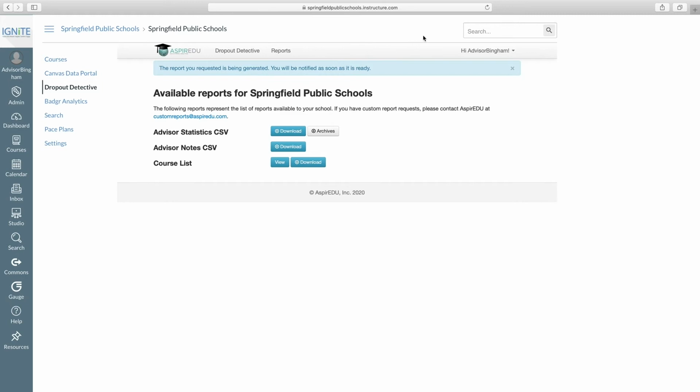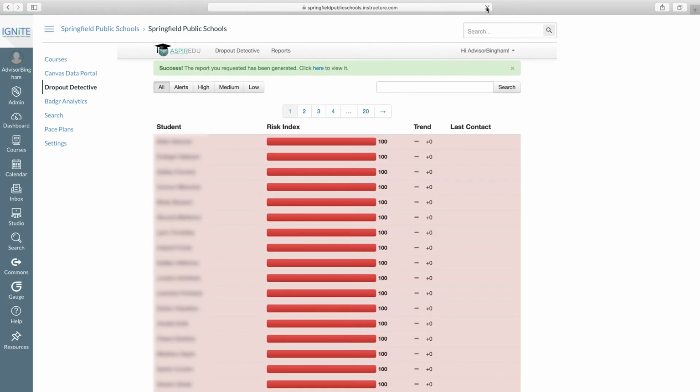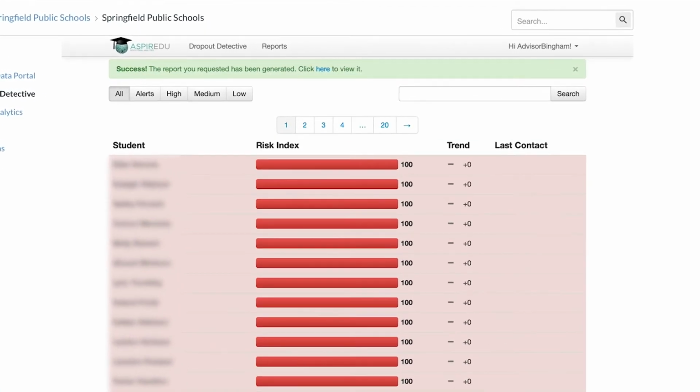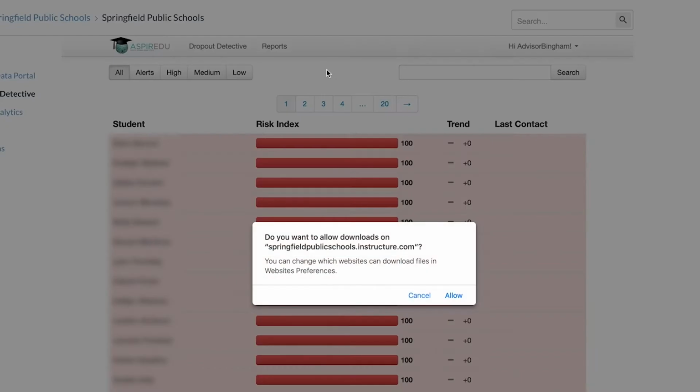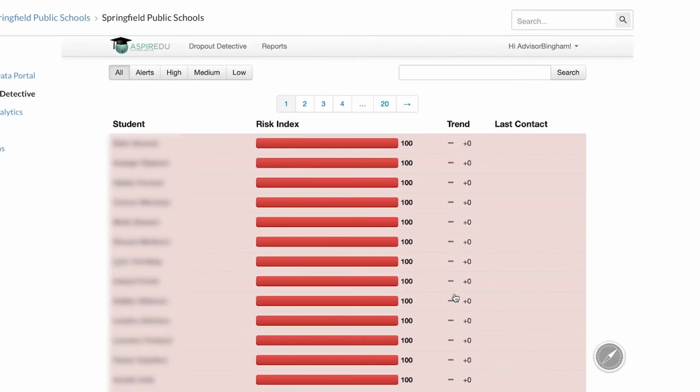It is recommended that you refresh your page periodically to check if the report is ready. Once ready, you will see a notification at the top of the page with a link to access it. Click on Here to access the report, which will download it as a CSV file. When the download is finished, open the report.